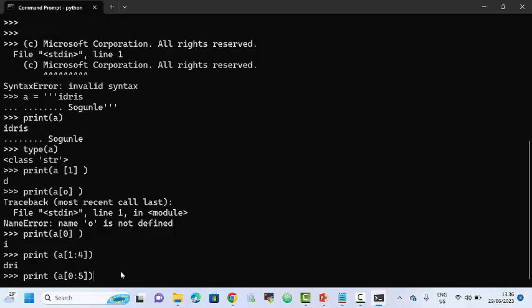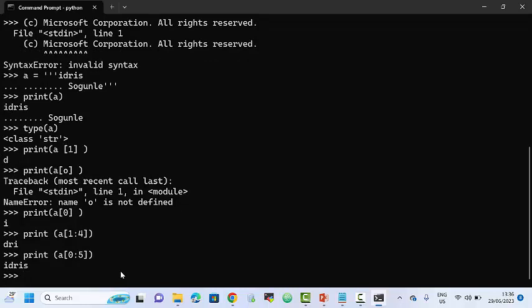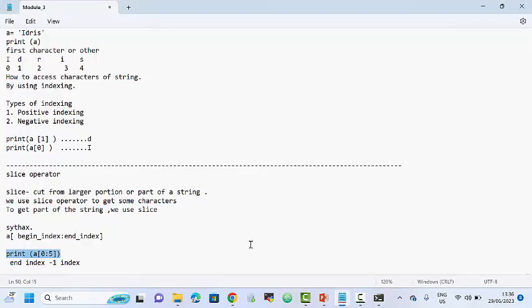Let me pause a little. Write your answer down. If you get the answer, hooray, thank you very much. Now let's enter and see what it's going to return. It's going to return the whole string, Idris. If you get it, hooray, thanks. It means you are really following. All right, let's move on.